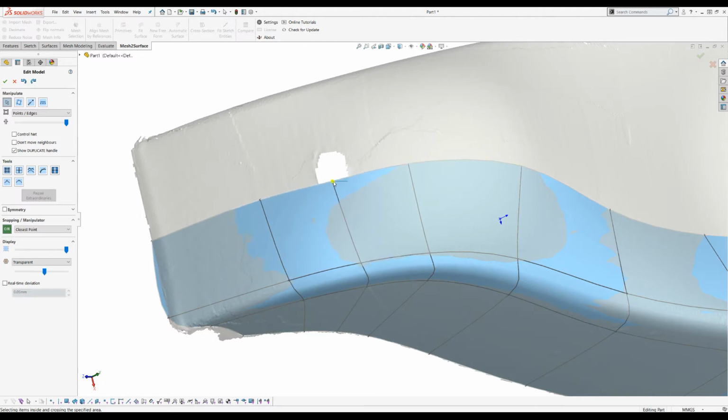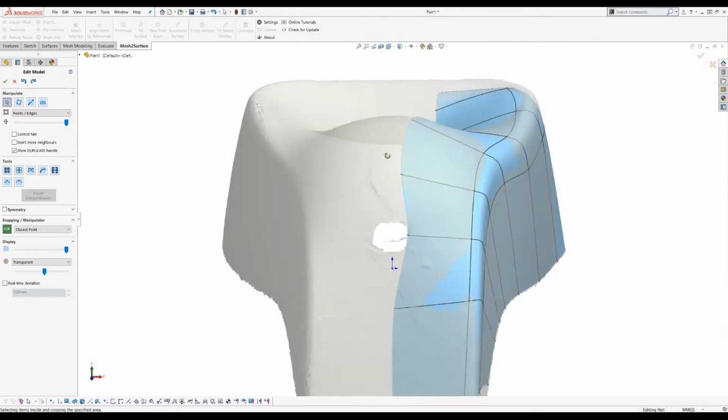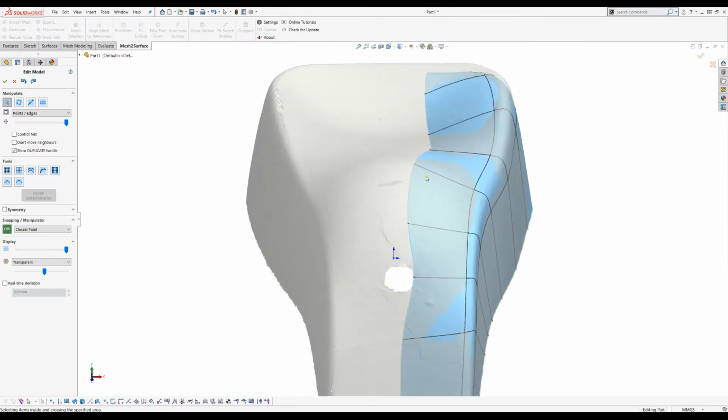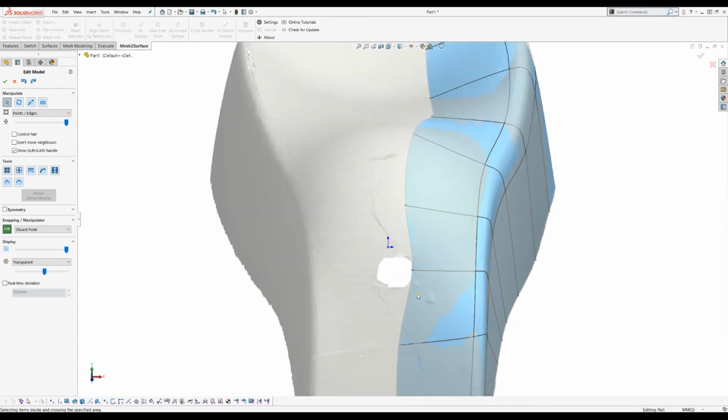Even if I try to put it here, it ends up in a weird place that is not what you desire. I will just place mine in front view, and here I can probably rotate a little bit. I'm showing you this because in some cases you may have holes in your mesh, but you still want to place your point here.